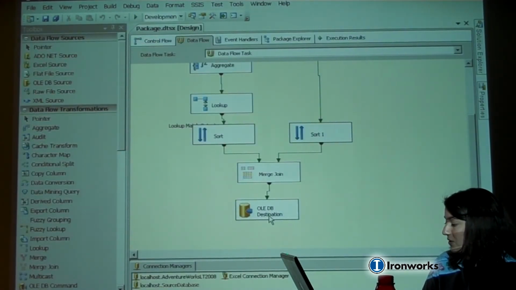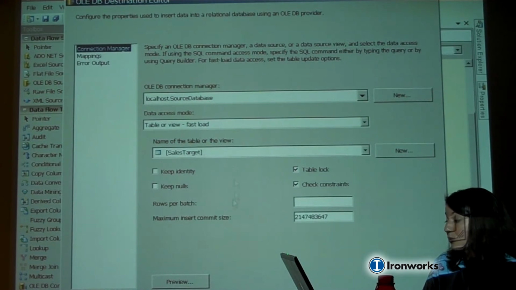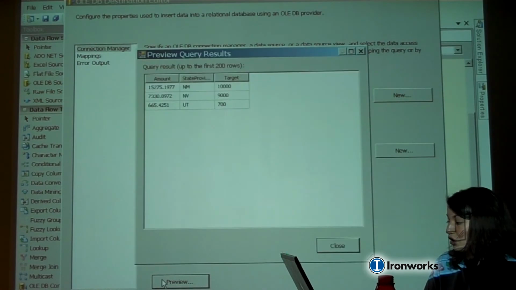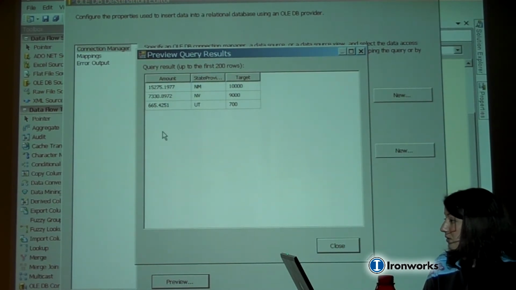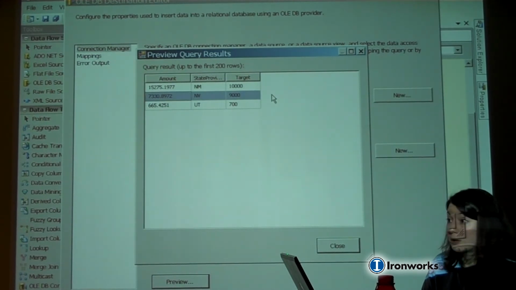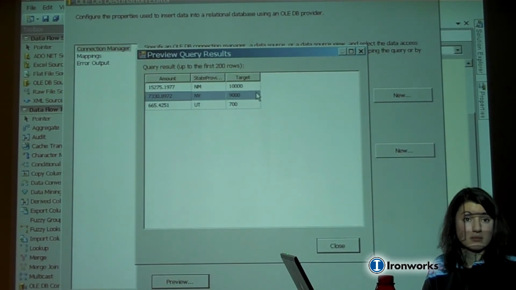And if we go into that OLEDB destination, we can preview this table that we just created, that was just loaded. And this is showing us the data that's actually in there. And what we can see is that we have that state province, the amount of sales for that full state and the target, so that we can see, looks like New Mexico did well, but Nevada did not do as well as we would have preferred. And we can start taking that information and hopefully helping those particular states work with their sales and get them back up on track.